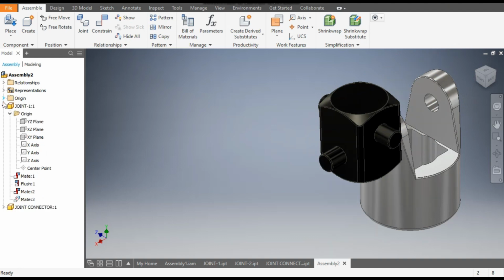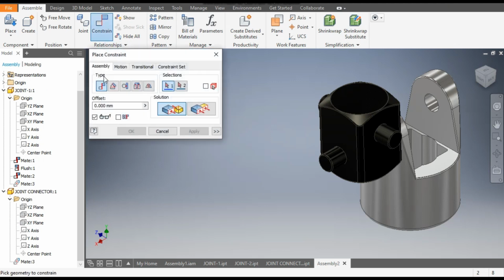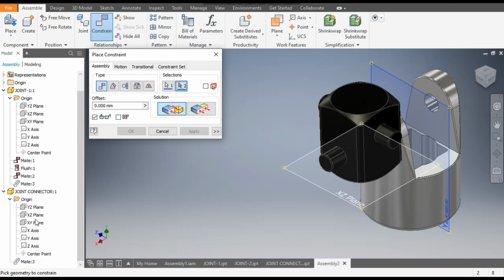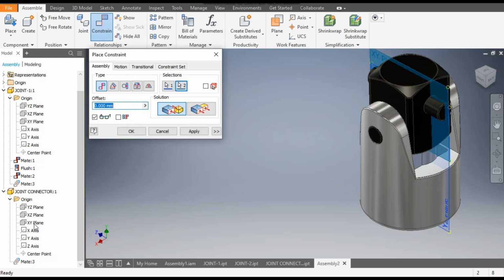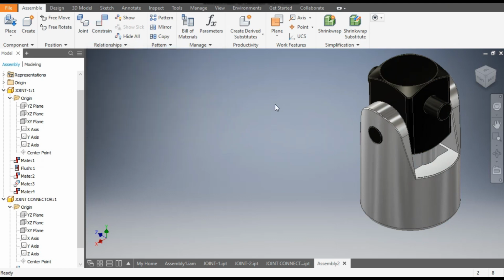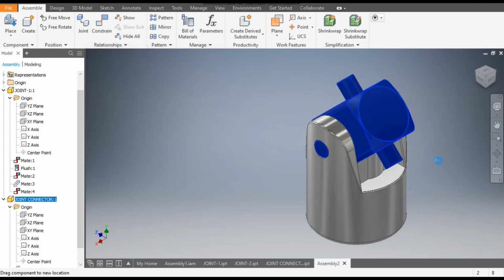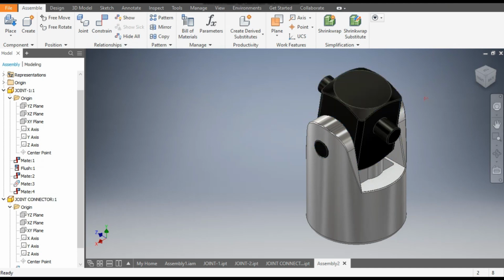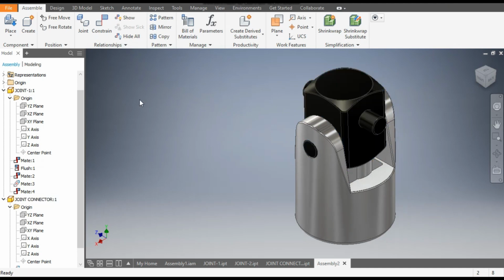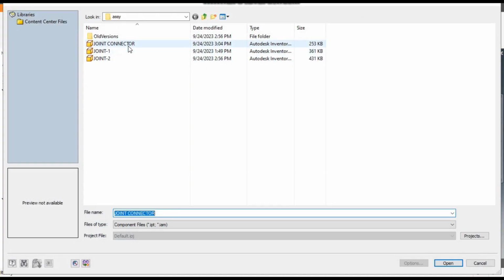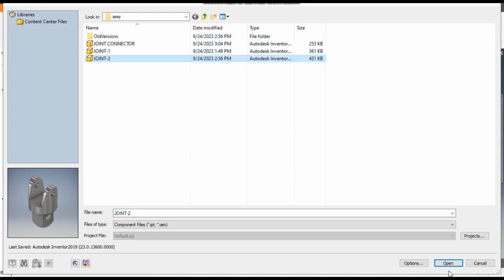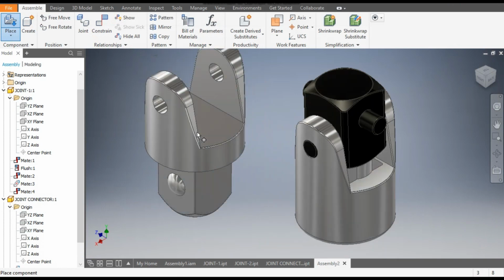So close this and open the joint connector origin. Go to constrain, select the YZ plane of joint one, and here we'll select the XY plane of the joint connector. And apply. Okay, so its movement will be only like this. Okay, now we will place the third part. Go to place, here select joint 2 and open, place it over here and escape.